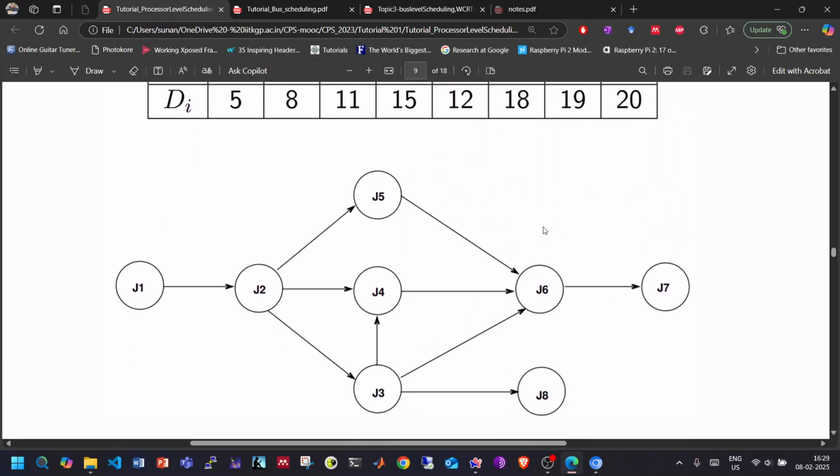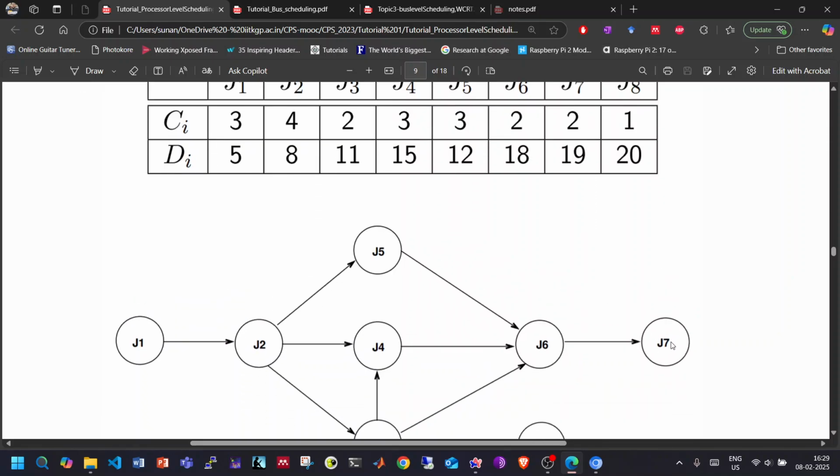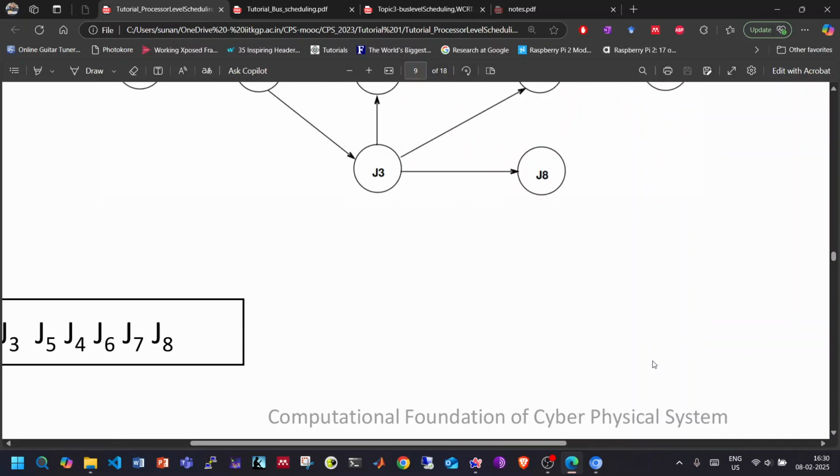So J8 will be placed at last, after that J7. For J7 also there is no task that is dependent on it, so I do not have to worry about some other task that is dependent on me and should be executed after me. So I can be executed at last. J7 gets executed before J8. I am making the schedule likewise.